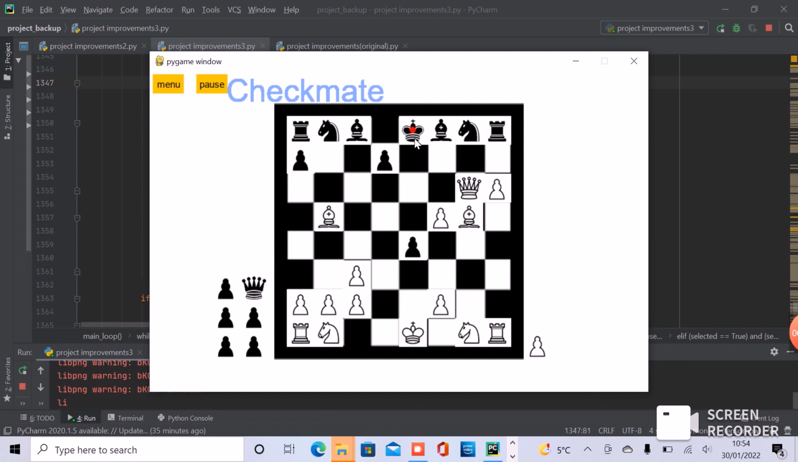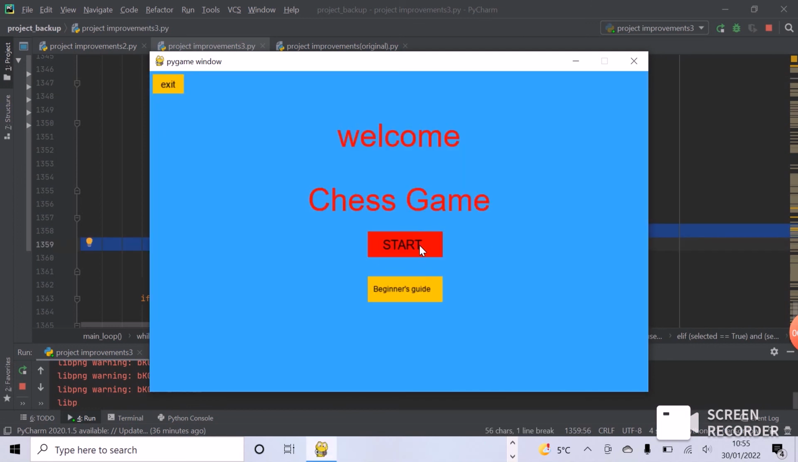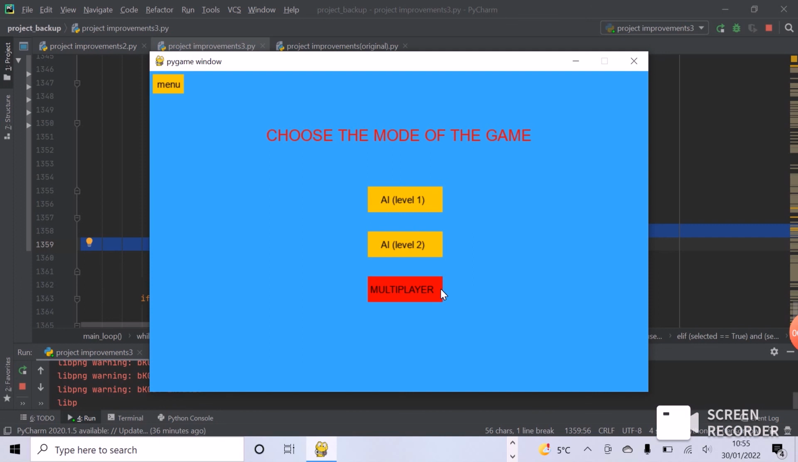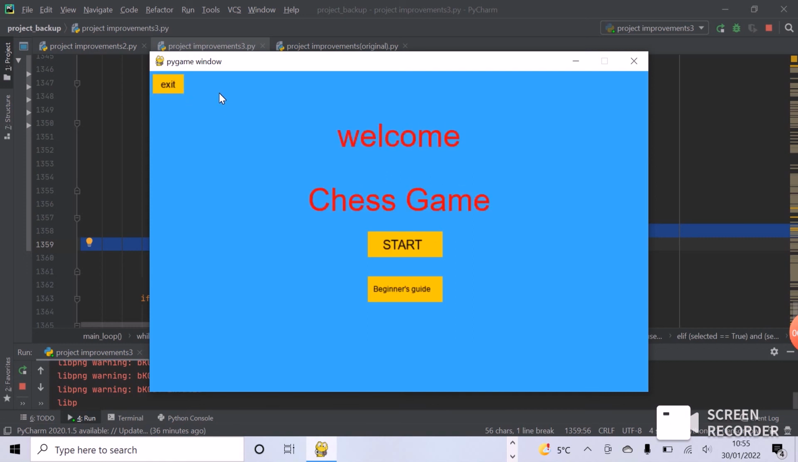So as we can see, if the king moves here, still in check, and if the AI moves here, in check by the white bishop. If I pause the game, still cannot move any pieces, can't click and move any black pieces or white pieces. And so as we saw, the checkmate feature works for AI levels as well, so for AI modes as well. So if I exit, the game is closed.